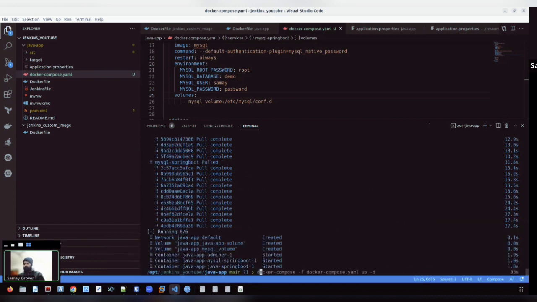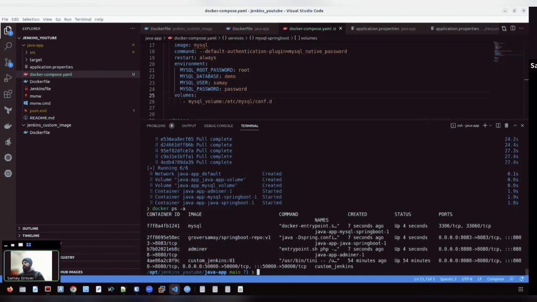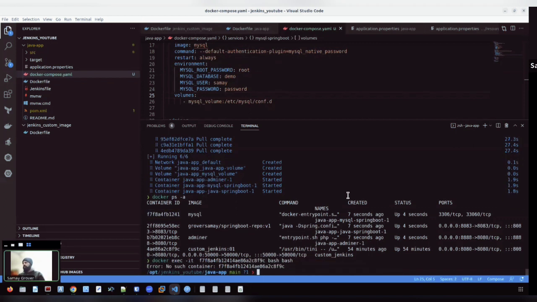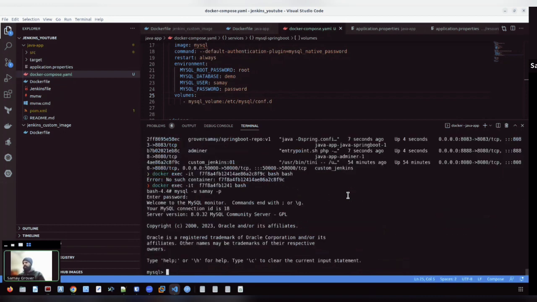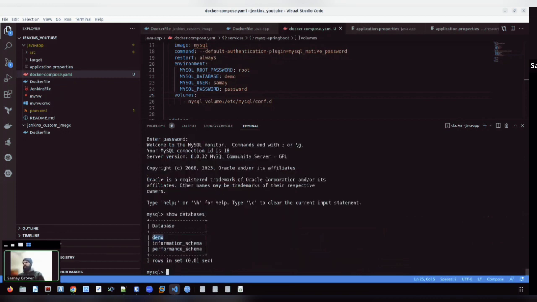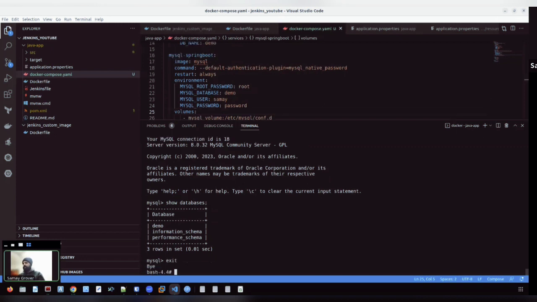So let's check docker ps -a. Now it will create our Spring Boot image, MySQL image, and the front end image. Let's log into the MySQL. I can run mysql -u summary -p. Password is password. You can run the command show databases. You will see the demo database is already created. And I can log in with the summary username and password, which we specified as environment variable. I can exit from this one.